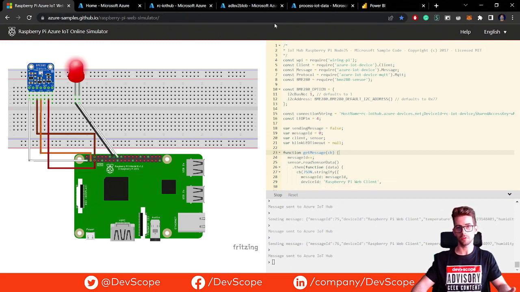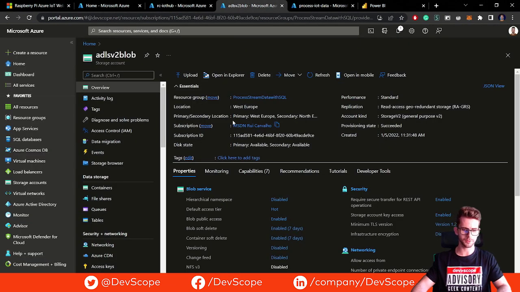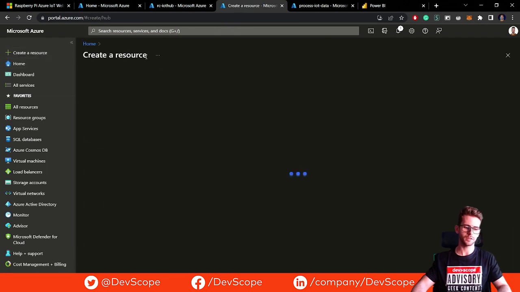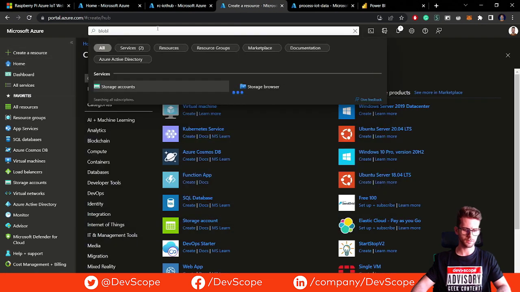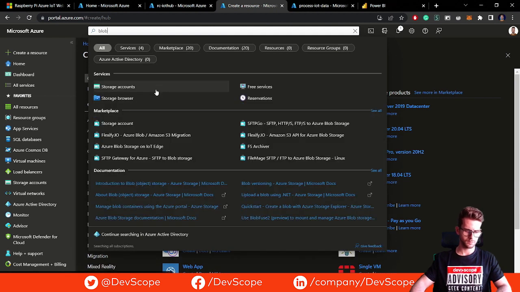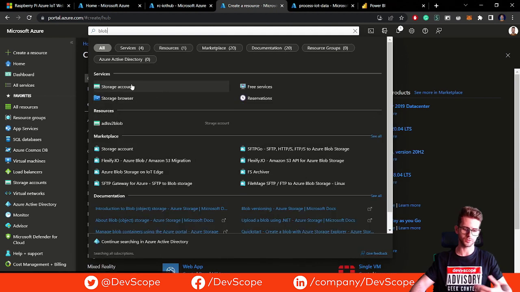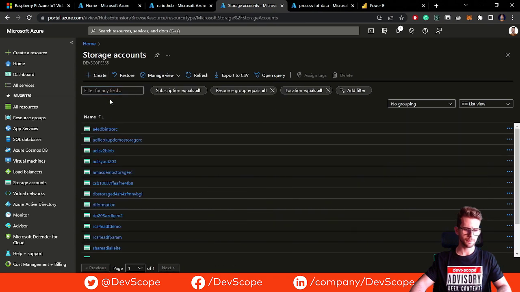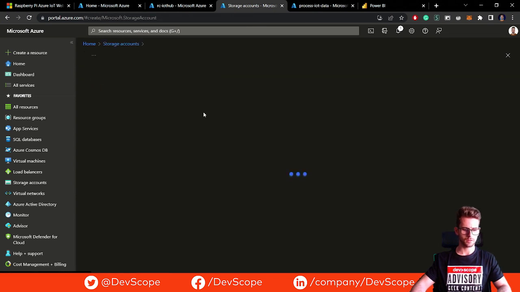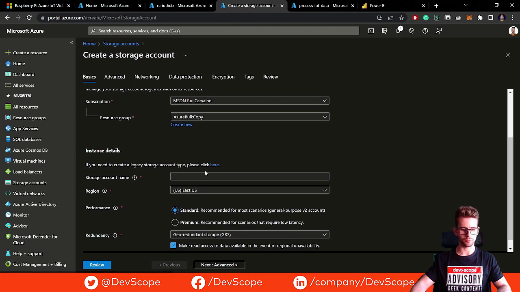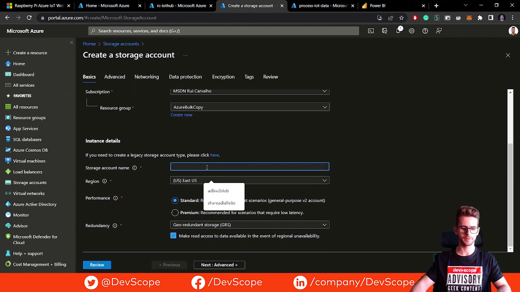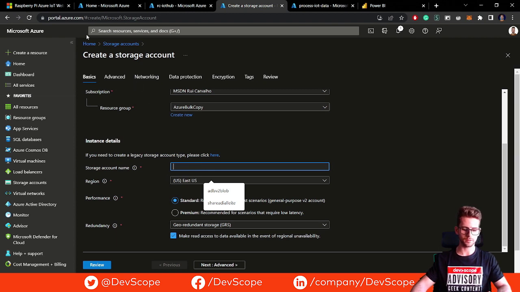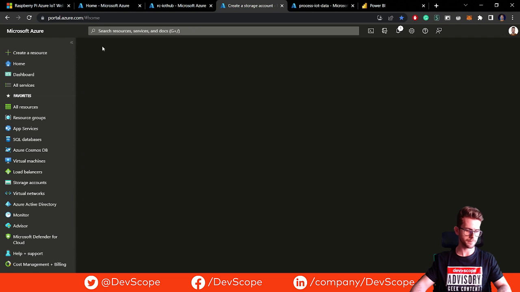What we need to do now is create an output. First I will give you an example with a blob storage. I've already created a blob storage, but it's very easy to create one. We just need to come here, search for blob or storage account, and you can easily create a new one. It's very easy, very standard. Just give it a name, subscription, resource, review it and save it.